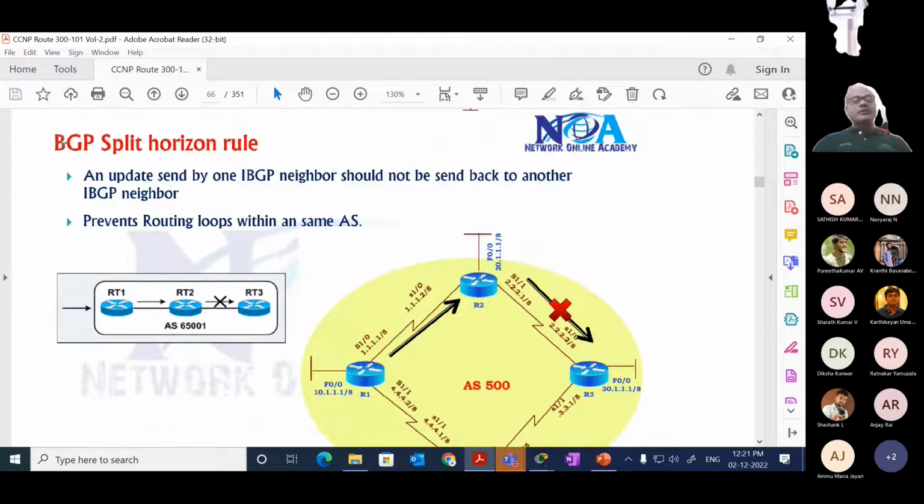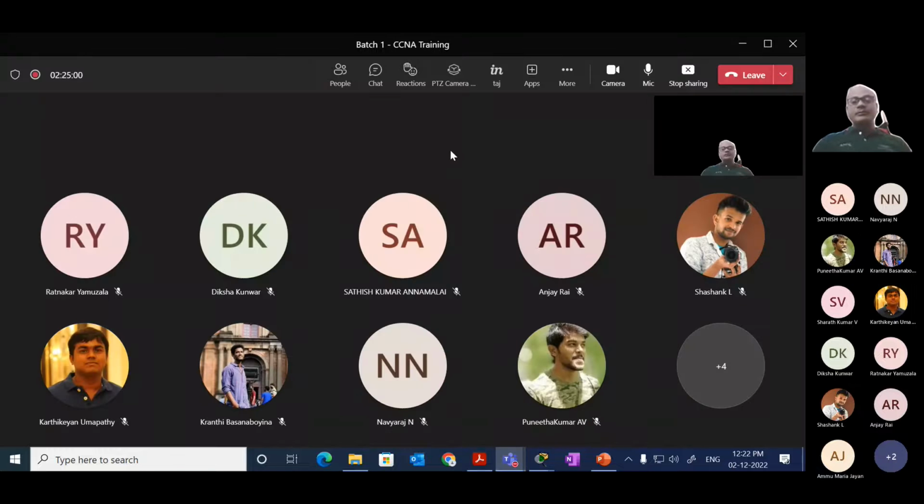So any idea about split horizon, guys? Split horizon, guys. Are you there? All of you are getting bored because today is a lot of theory, because BGP is not going to work in Cisco Packet Tracer, especially IBGP and these things. But in EVE-NG it is going to work. Is he getting bored? No, not like that.